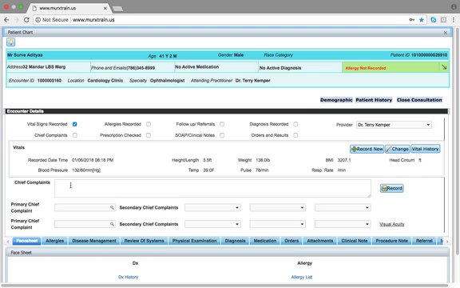Coming to recording or saving the chief complaints and examinations for ophthalmology. Chief complaints can be recorded by the doctor in free text format. Enter or type the chief complaint in the text box, or chief complaints can be selected from a list of chief complaints which have been incorporated or listed in MURX.